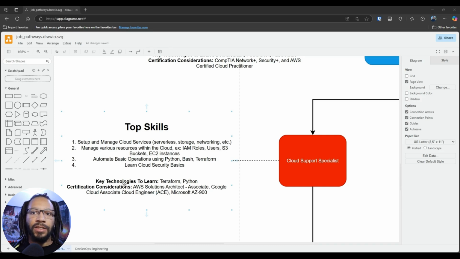So it's a cloud intensive role, and you will most likely have to automate some basic operations, right? And provision infrastructure automatically, or write infrastructure as code and deploy those things. So Python, Bash, and Terraform might be your best friends at this point.